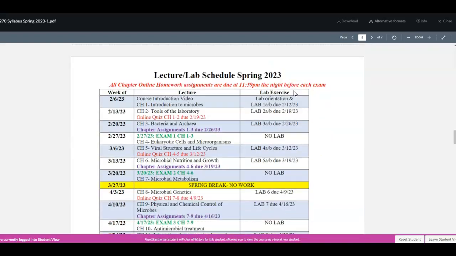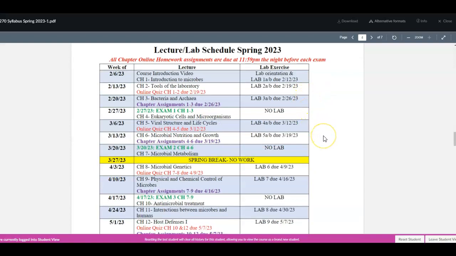The most important thing is this document. It lets you know when everything is due, and notice it's organized by weeks. The first week, your job is to watch the course orientation video, which you are clearly watching now, and cover chapter 1. Your lab work for chapter 1 would be lab orientation and lab 1A and B, due on 2/12/23.